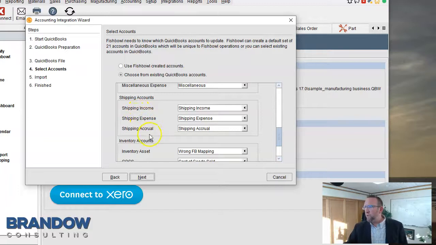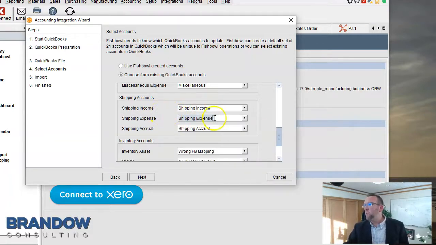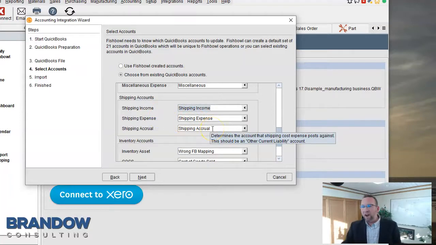Shipping income, shipping expense, shipping accrual. These accounts are new for most people. Shipping income is what is hit when you charge the customer for shipping. You put an actual charge on the sales order. Shipping expense is what the vendor charges you. Shipping accrual is what the carrier charges you directly.